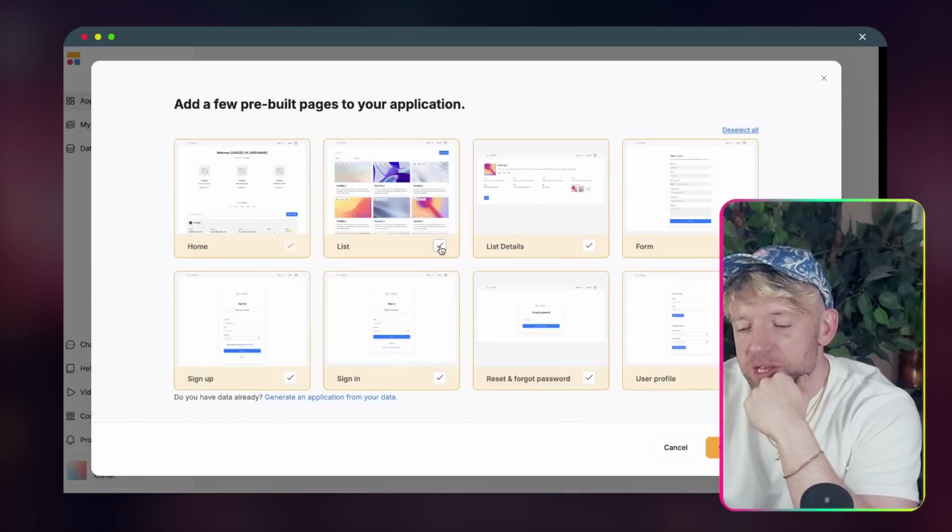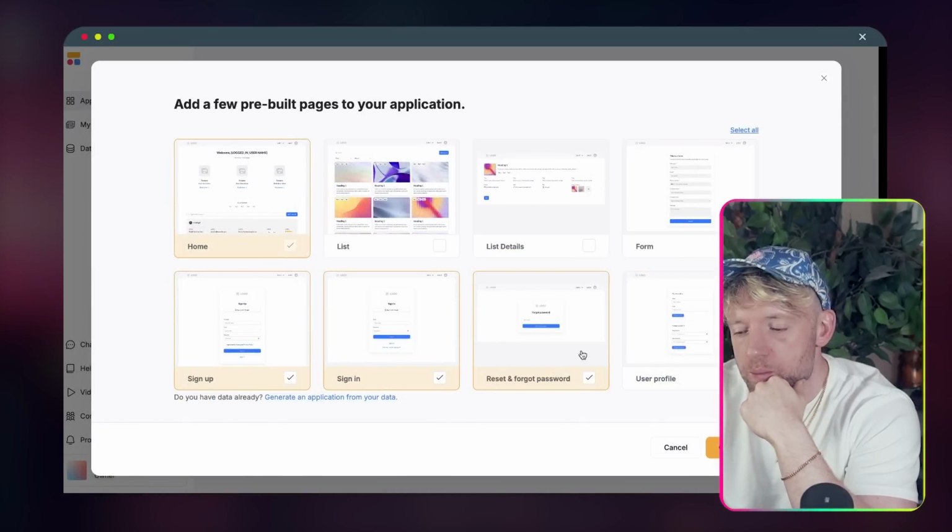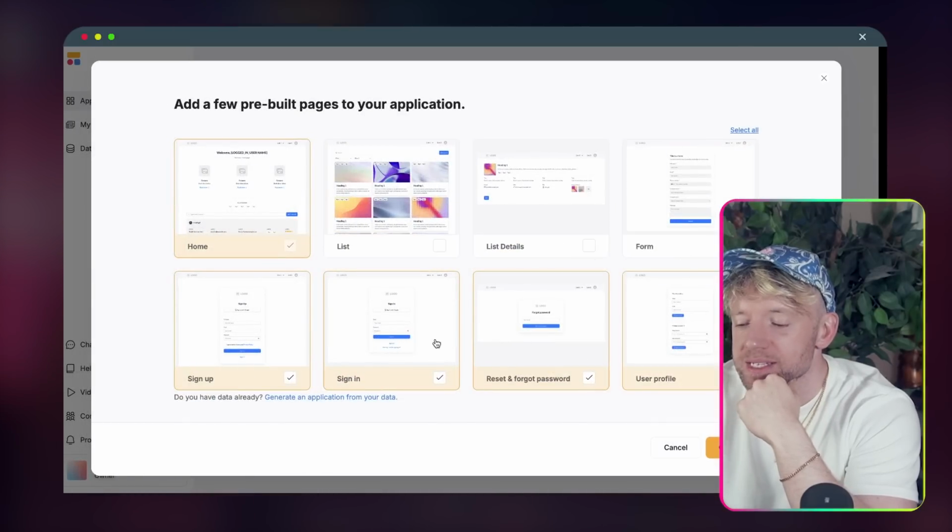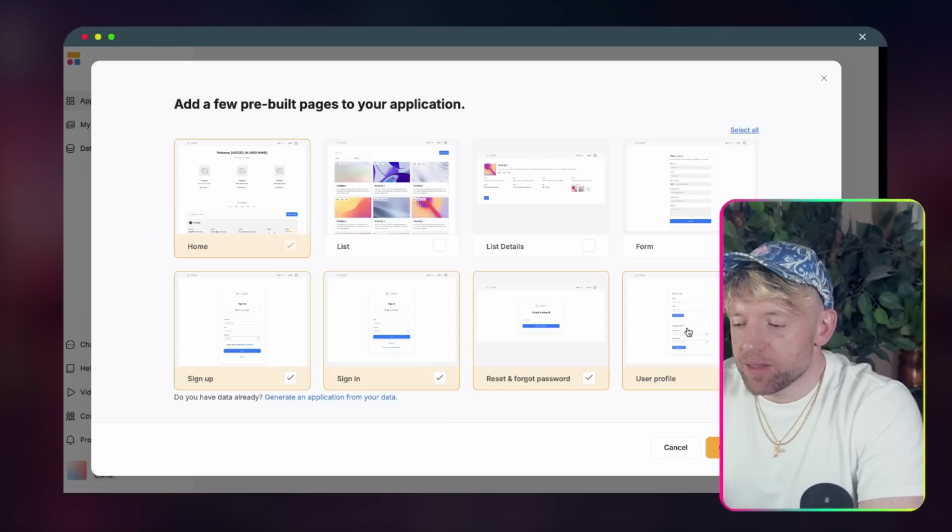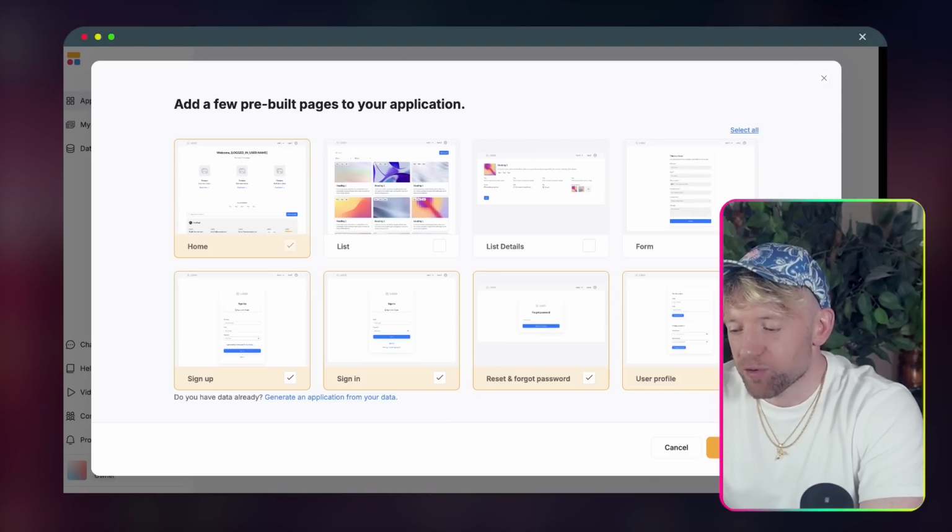So come over here and let's pick the ones that we need. So let's get rid of these. Yes, we want user profile, sign in, sign up, reset and forgot password will be important. And then the home page, that's cool. And then click on create application.